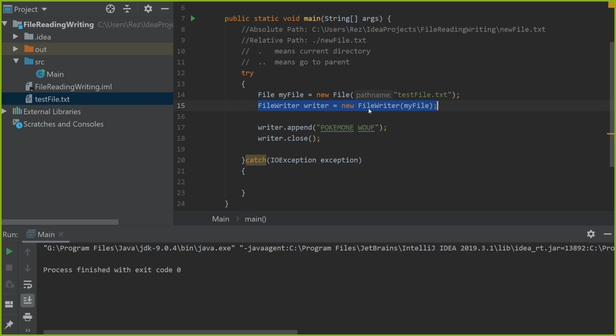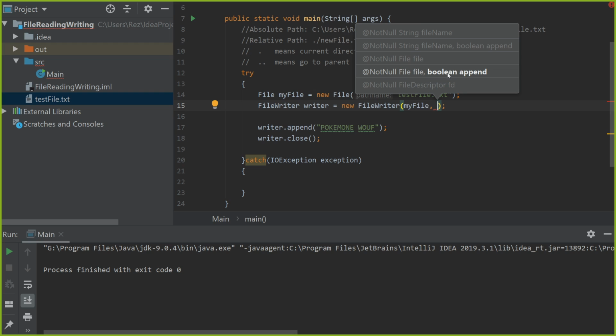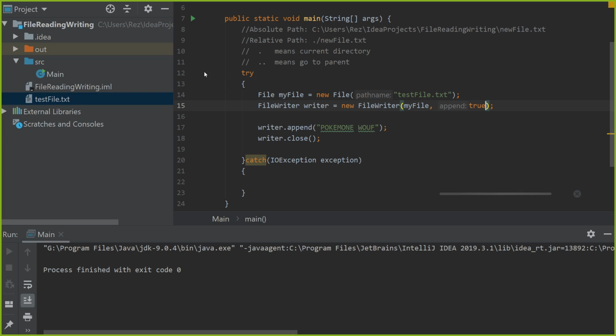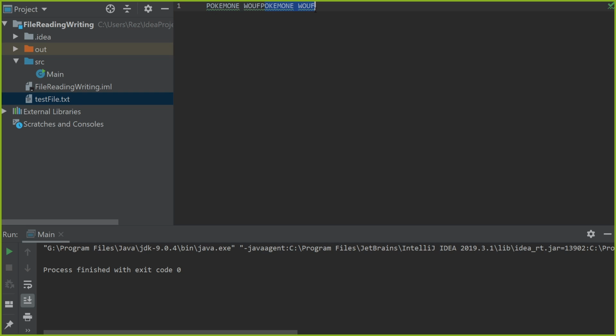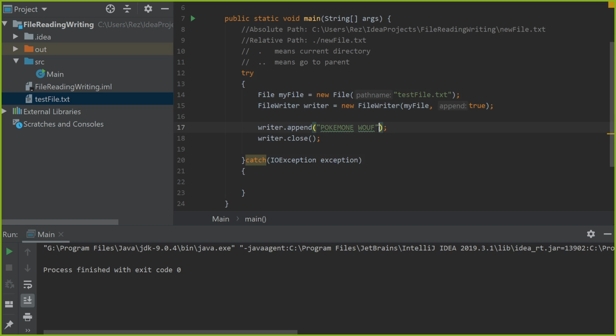we're not creating a brand new file and replacing everything inside. So the file writer over here takes a second parameter, press Control P, which is saying boolean append. So would you like to append or would you not like to append? If you don't put it, it automatically will say false. So here, if we put true, and now we run it again, you'll notice that Pokemon Wolf will actually be appended at the end. Multiple times. Let's try it again with some other text. King Meow.